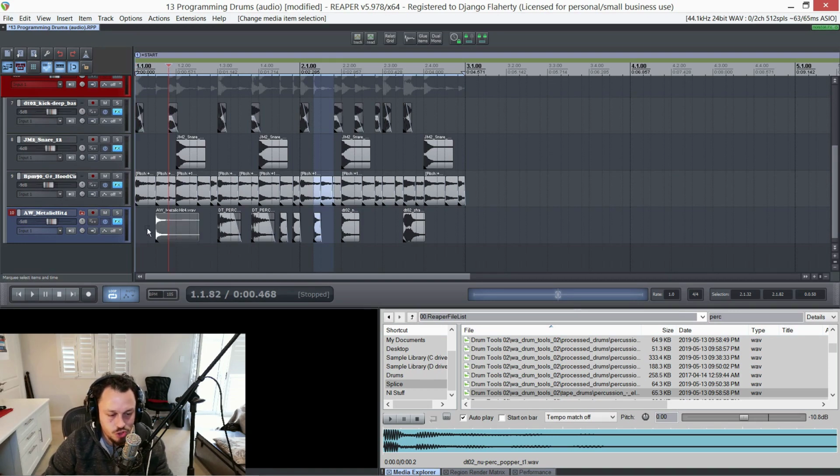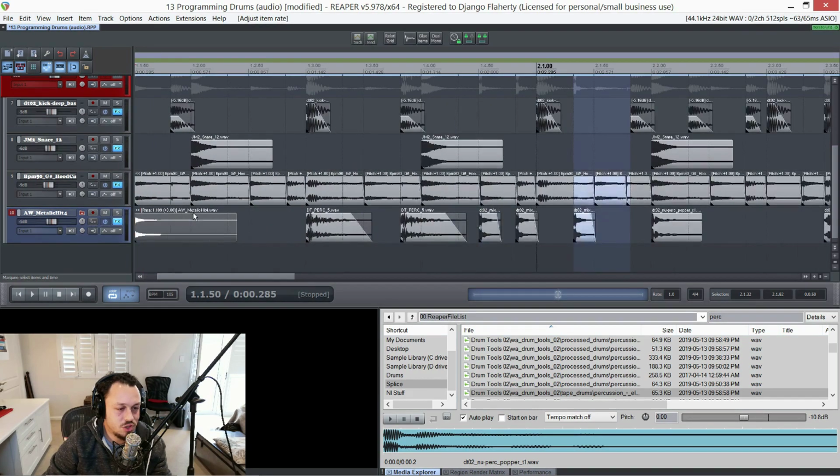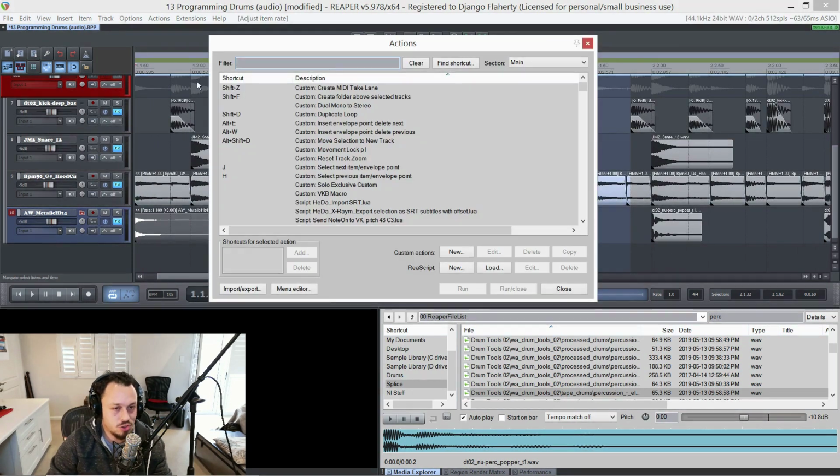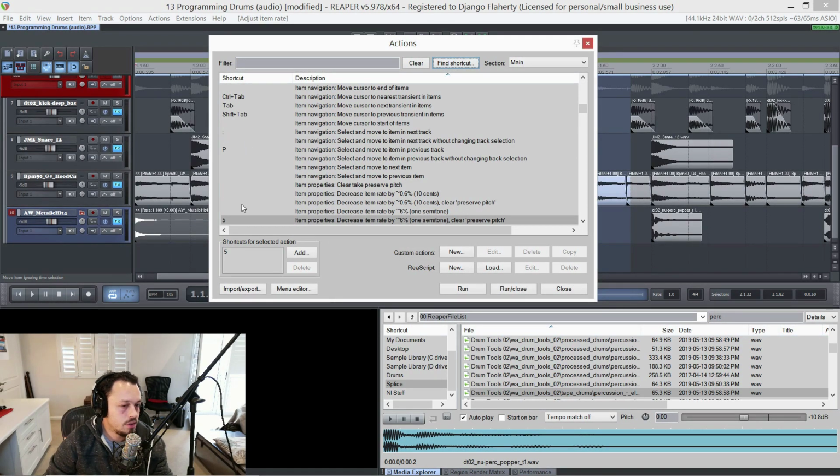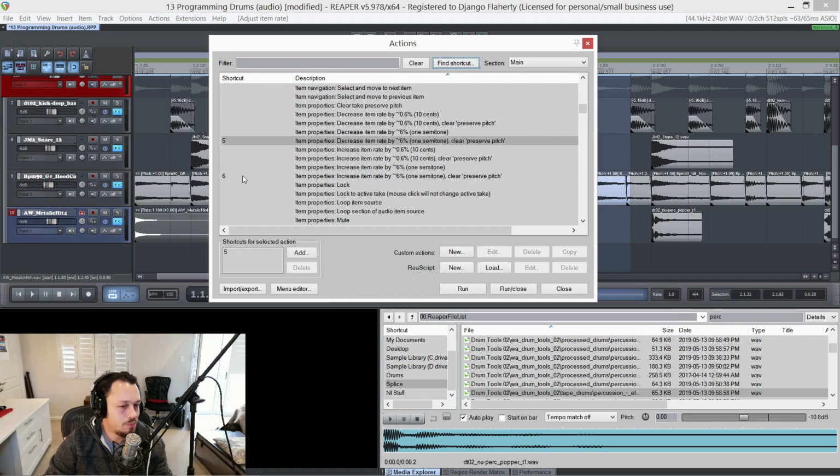Let's say we want to pitch this up or down. I have keyboard shortcuts for pitching up and down samples. So you'll notice that the sample's actually speeding up and slowing down, as well as changing pitch. The way this works is through an action. So I have them mapped to 5 and 6.